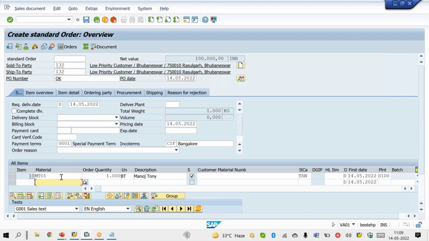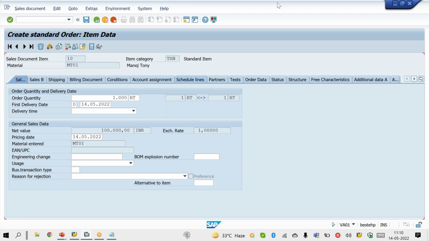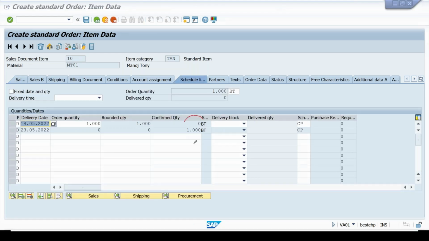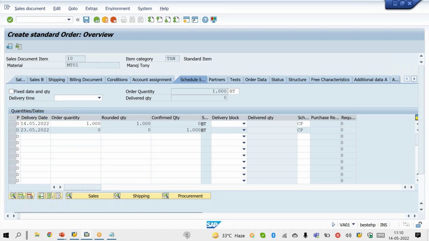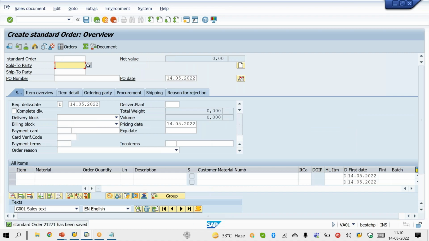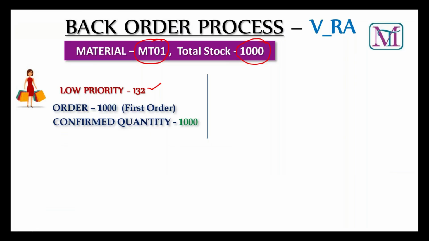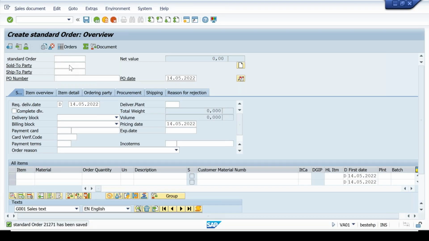Then if you want to check the confirm quantity, double click on the line item, then go to schedule line. Here confirm quantity is 1000. So a total of 1000 quantity is reserved against this customer and sales order. So save it. Order created.